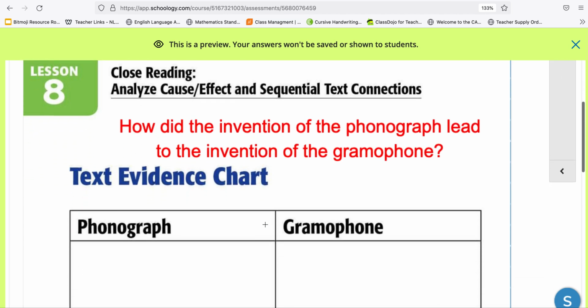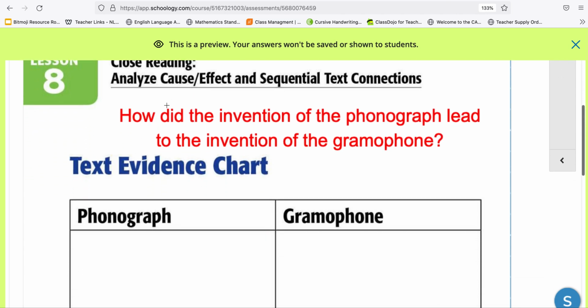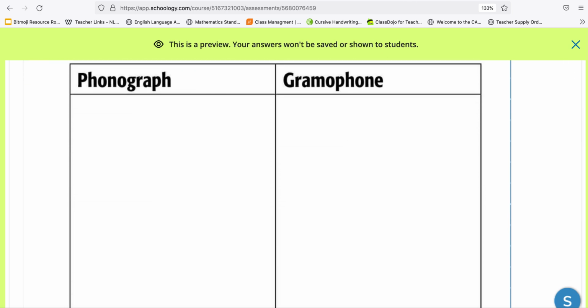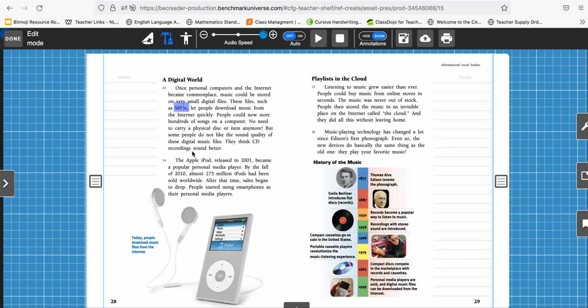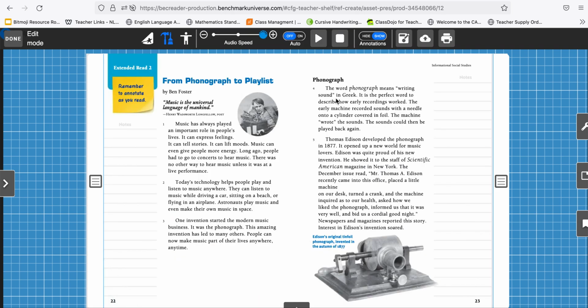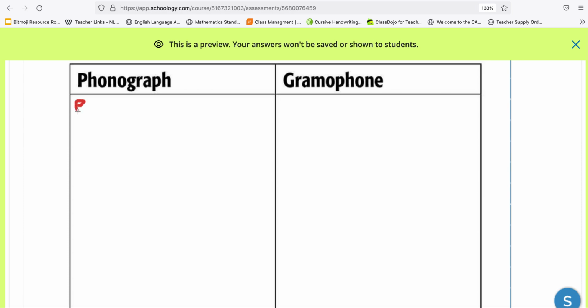So here's the question. How did the invention of the phonograph lead to the invention of the gramophone? So then you'll click back over to your reading magazine. You need pages 23 to 26. So the phonograph. It was an early machine that recorded sounds with a needle. So I could go write those notes on my page. Early machine. These do not have to be complete sentences. You're just taking notes. Early machine recorded sounds with a needle.